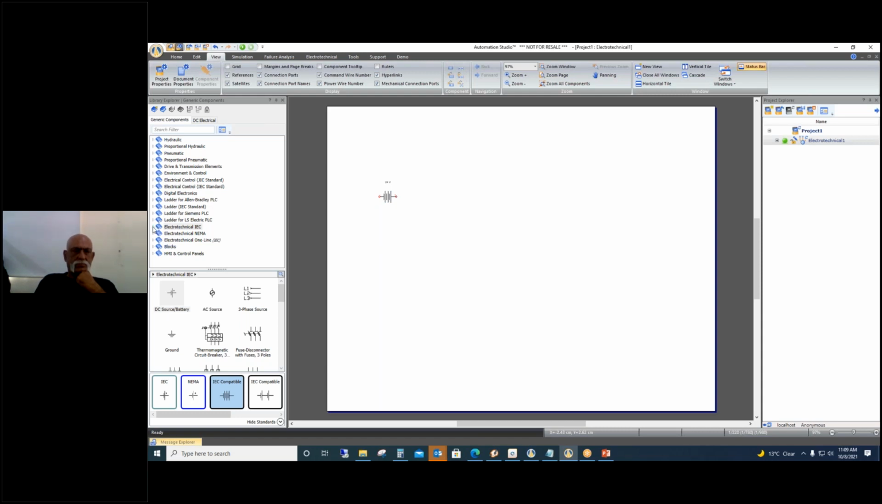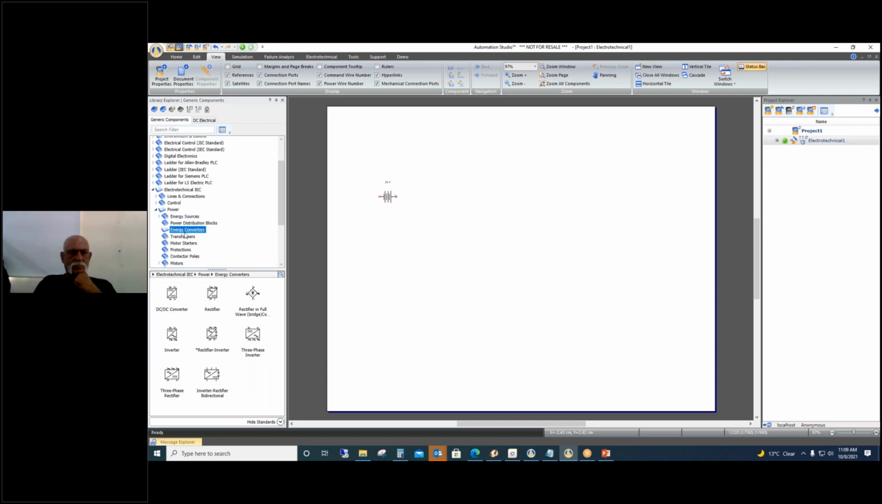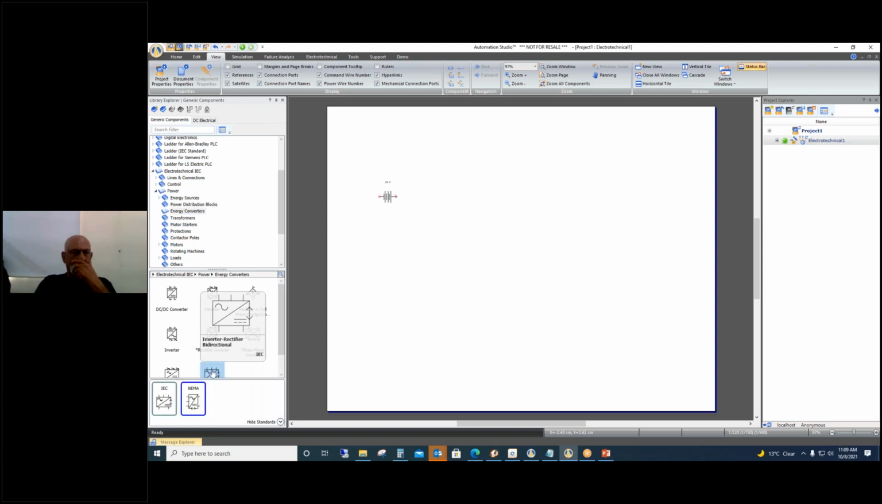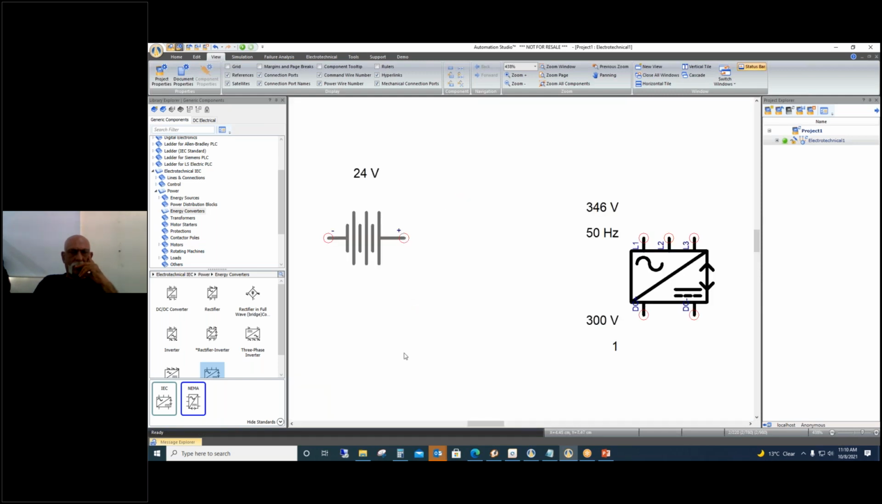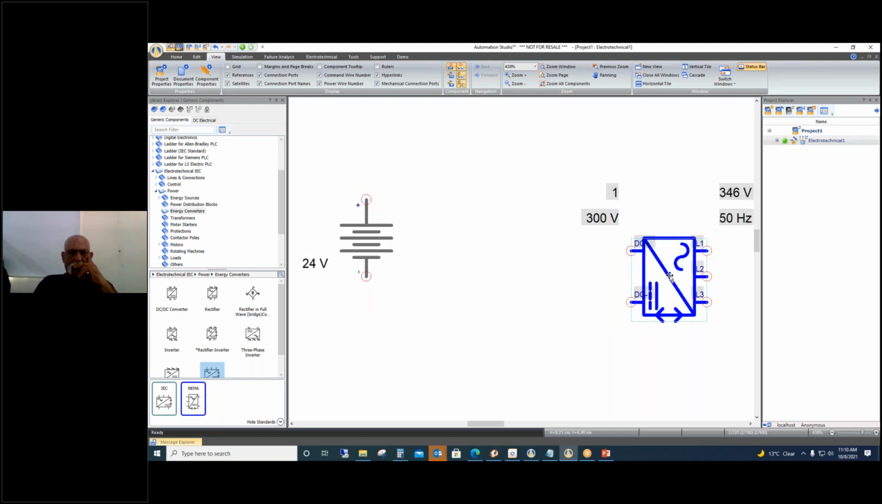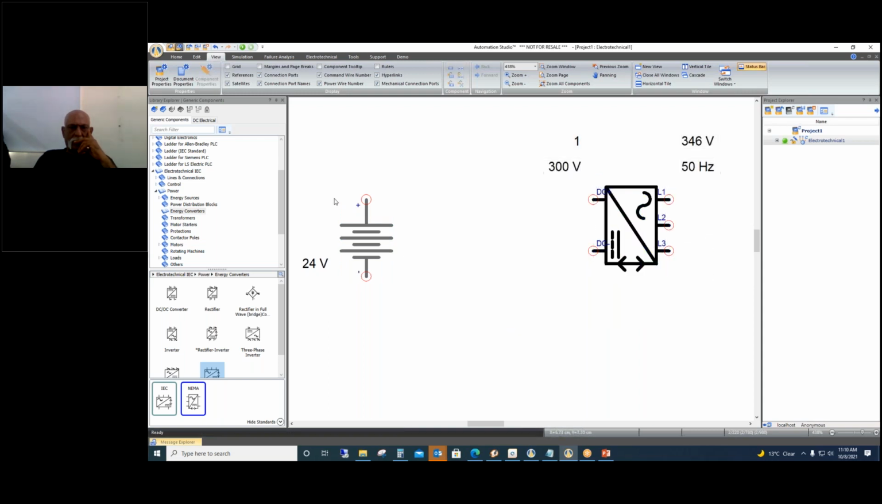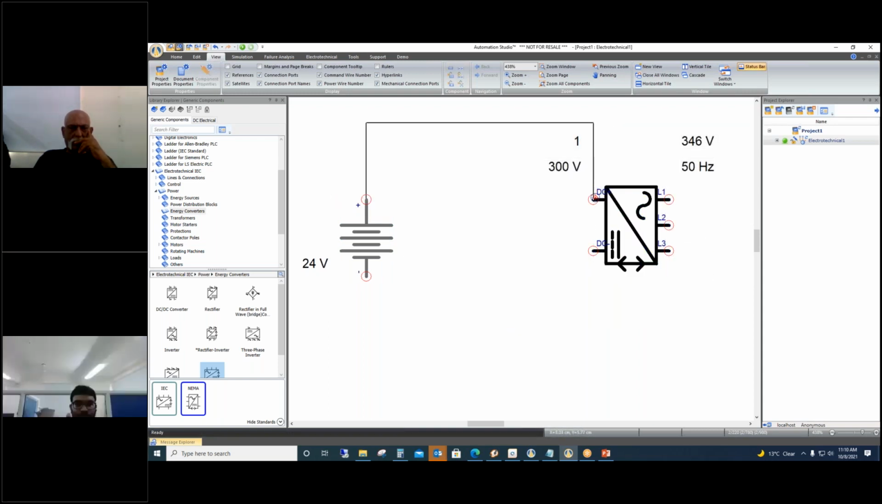and then for the converter, in power, in energy converters, we have this inverter and rectifier. So I'll take that and just zoom the components. And make the connections.